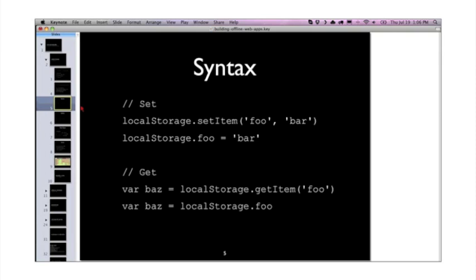Another huge difference between cookies and local storage, and I'll refer to local and session storage jointly as local storage, is that the syntax is very, very simple. You've got basically two approaches. The first you can see here is localStorage.setItem, and then in this case, foo is the name of the bit of data, and bar would be the value. You can also use object notation. So localStorage.foo equals bar is basically the same thing.